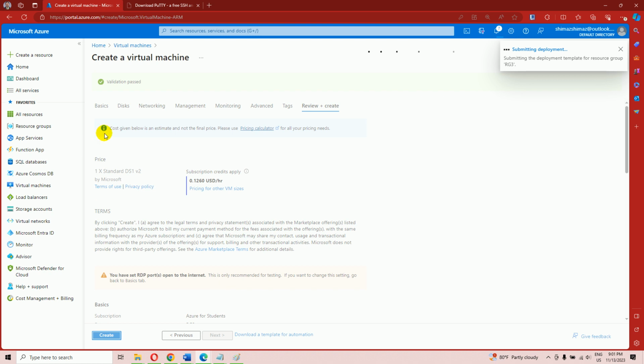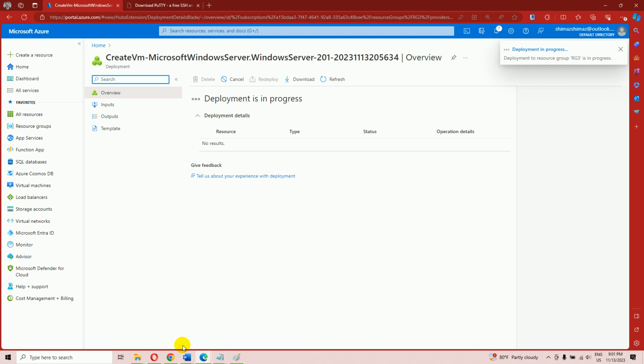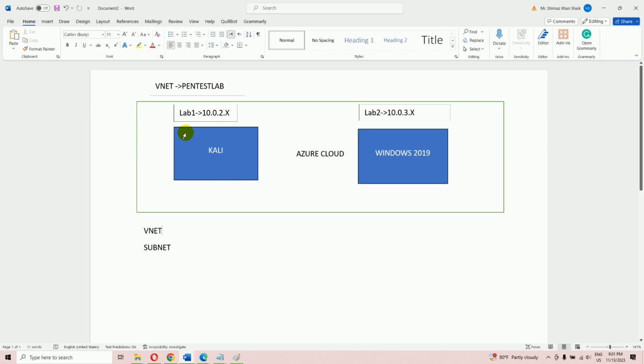So now the second virtual machine is created. So now we have created two virtual machines. One is Kali in subnet lab 1, Windows 2019 in subnet lab 2.